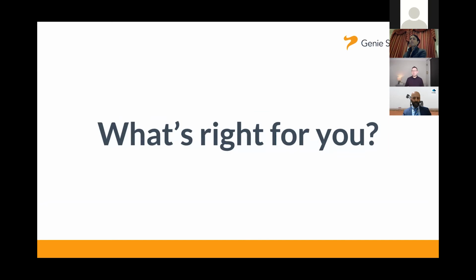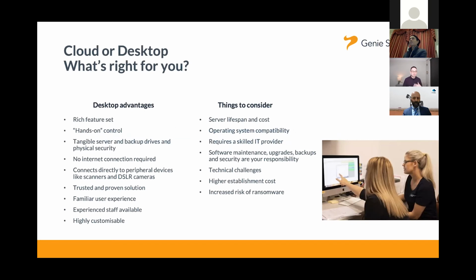So the question really isn't cloud or desktop, it's what's the right solution for you. So we definitely have a conversation with two surgeons, and one could walk out of the room and say, I'm going to get Genie, and the other will say, I'm going to get Gen 2, the cloud-based option. So it's really looking at what specifically you need to get out of the software. So I'll talk a little bit more about some of these points.